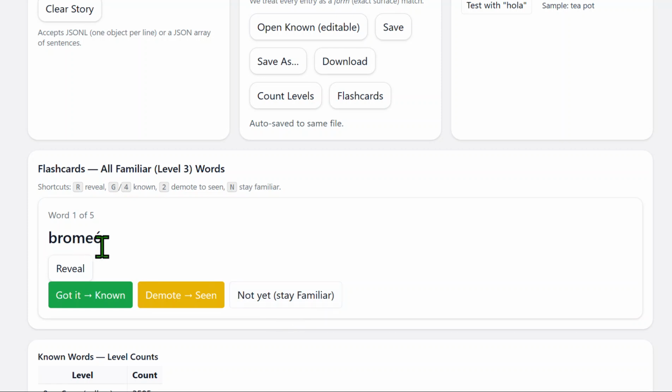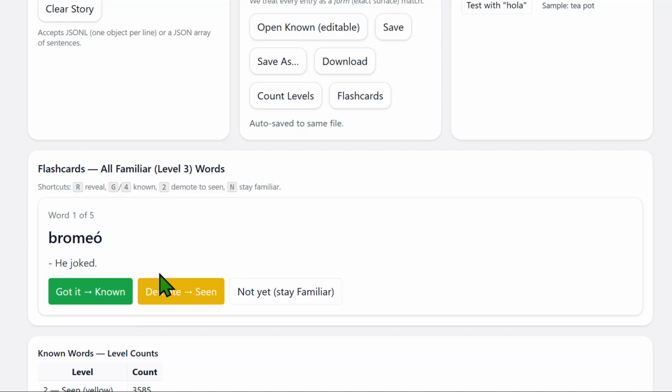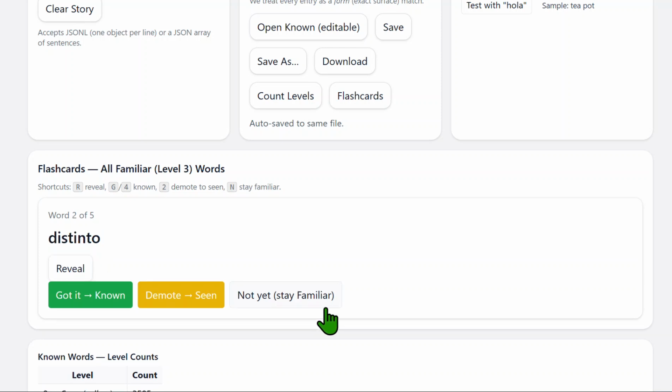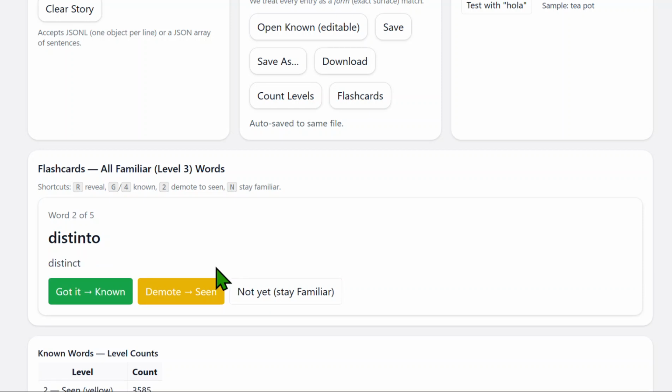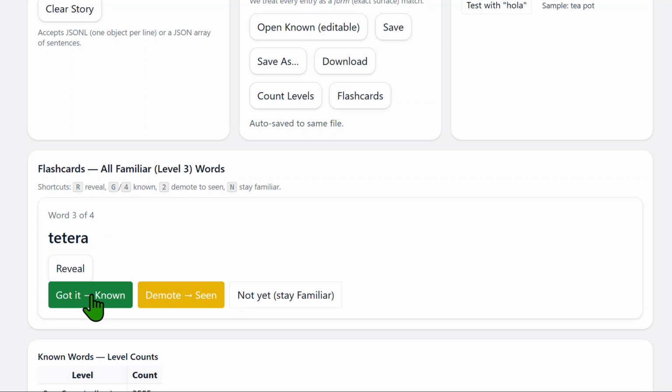So I've got this word bromeo, which means he joked. And I think I'm going to just keep that familiar. Distincto means distinct. So I'm like, I got that one. I'm going to make it known. So I'm going to click on that. And then here's that tetera that I just marked.